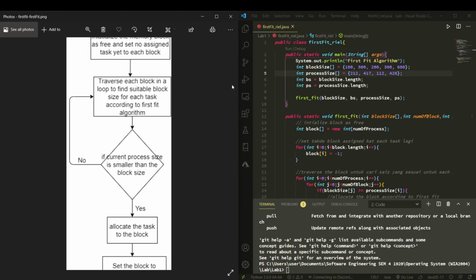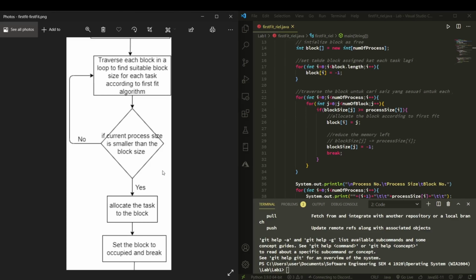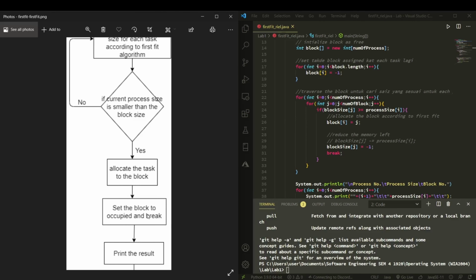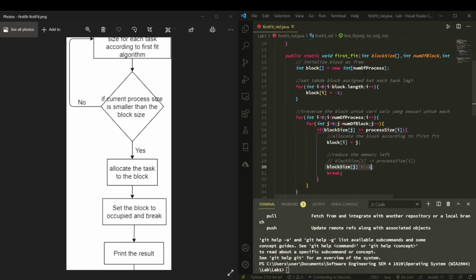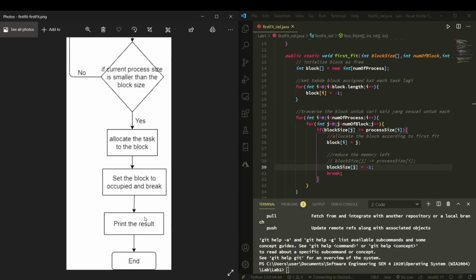So here, if the block size is bigger than the process size, then we will allocate the job to the block. For example, the 212 size here: when we traverse, the block size 100 is smaller, so it does not fit. Then we will move to 500. So 500 is bigger than 212, so this job will be assigned to this block. Then we will set the block to be occupied and break. So here we set the block size to -1 so that other processes cannot be assigned to that same block again. And lastly, we will print the result here.